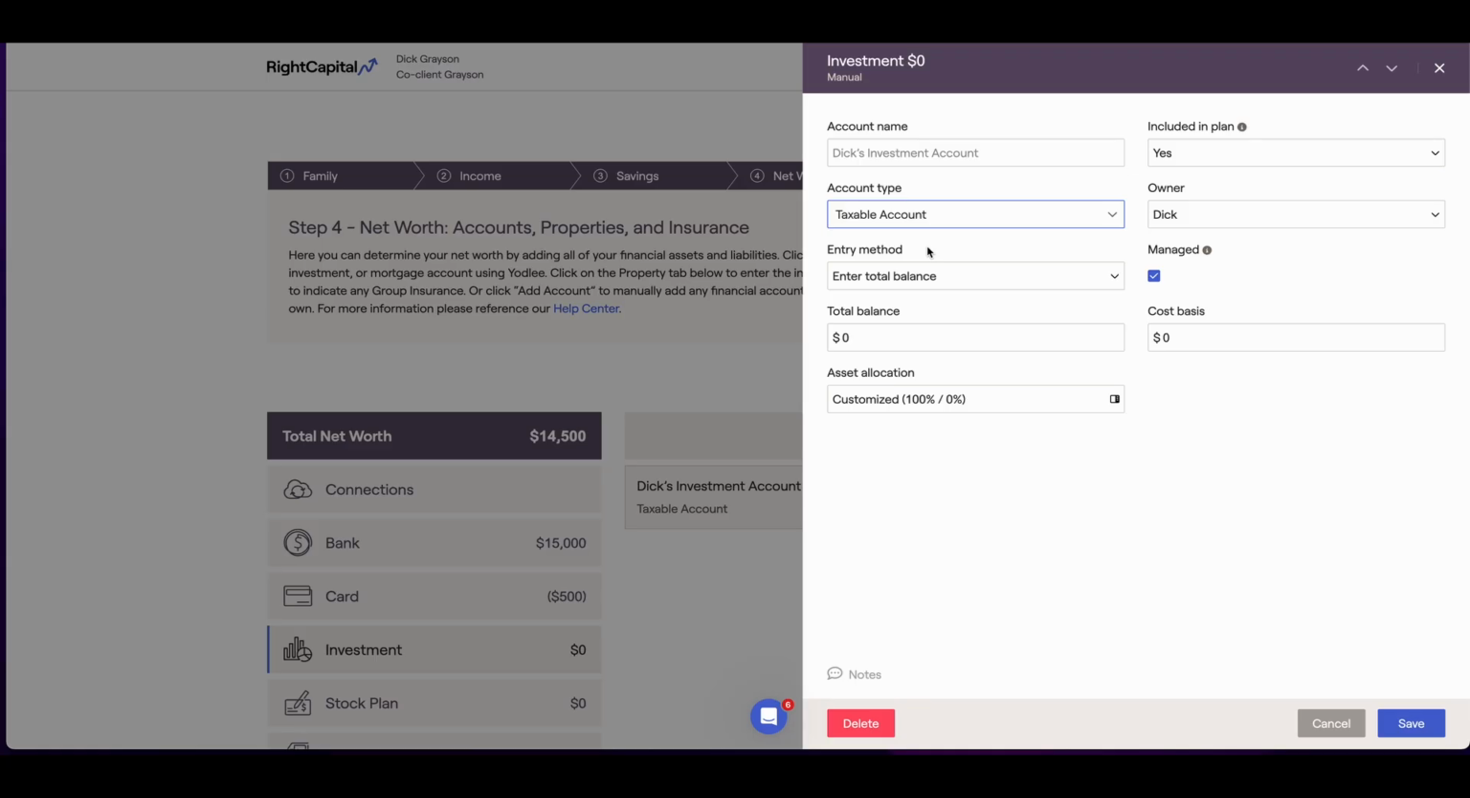There are three different entry method options for manually added investment accounts: enter total balance, enter holdings and asset classes, and uploading. The data entry process will vary depending on the option you select here. The Enter Total Balance option is quick and easy, allowing you to simply enter the total balance of the account. You may also be asked for a cost basis depending on the account type.